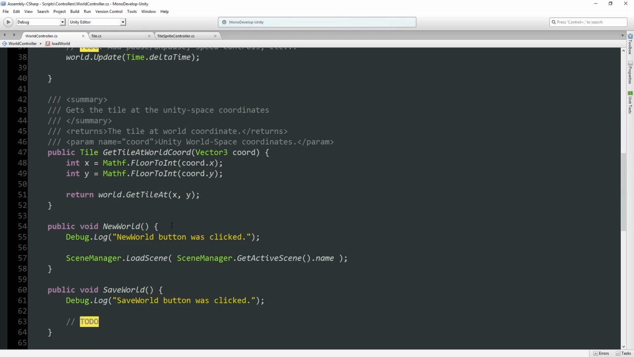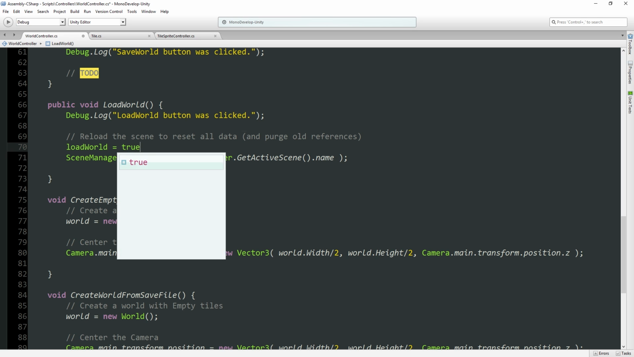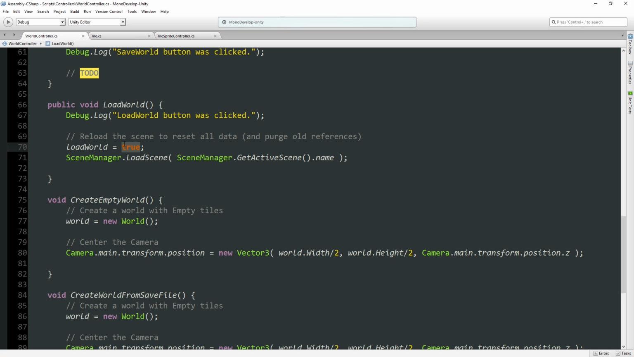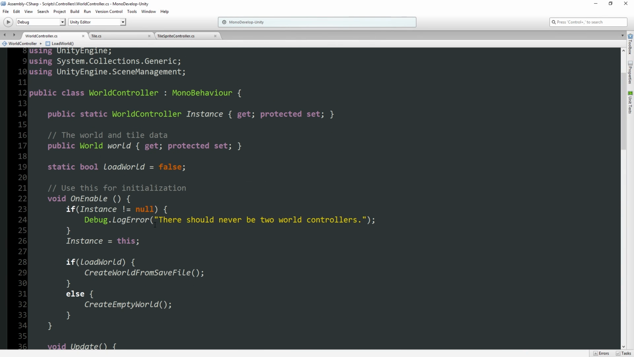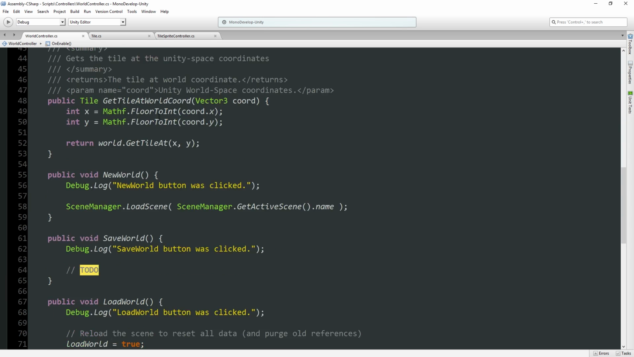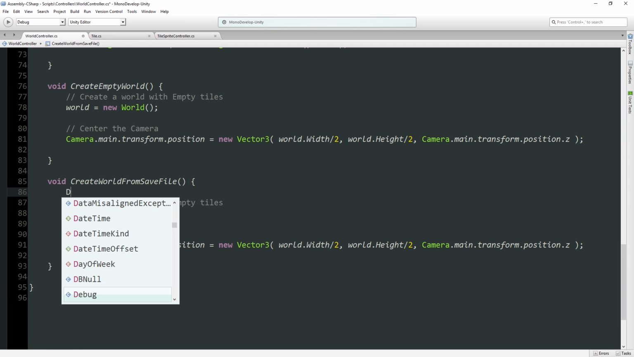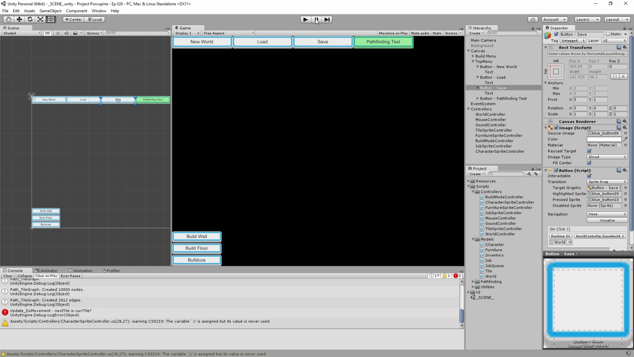So by doing that, when we say load world, before you load the scene, say that, yes, we're going to want to load the world. Later on, we'll probably have this be a string that asks for a file name or something like that, or we might change the system completely. But we're going to set the load world to be equal to true. And then over here, after we've loaded the world, we're going to set it to false. So now it'll create the world from the save file, and we can verify that this is being run right over here. So it's still going to create just an empty world for now.